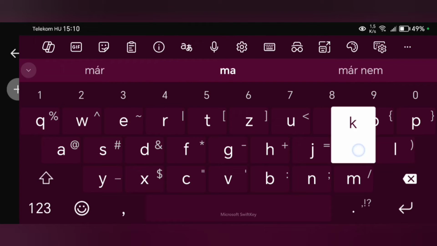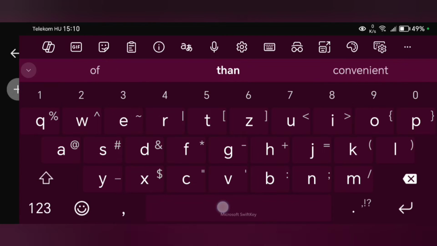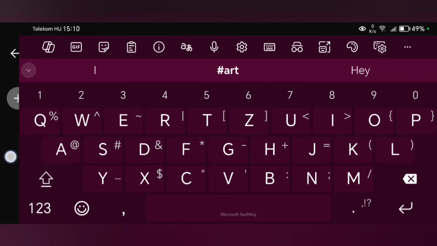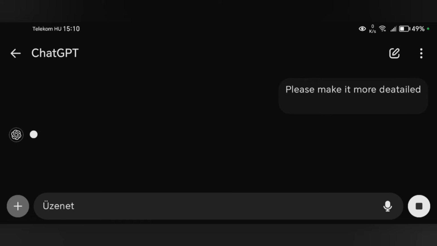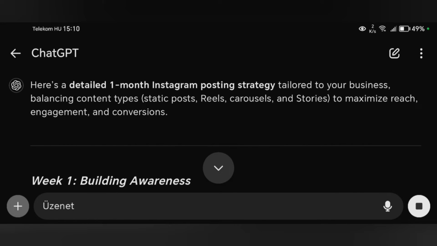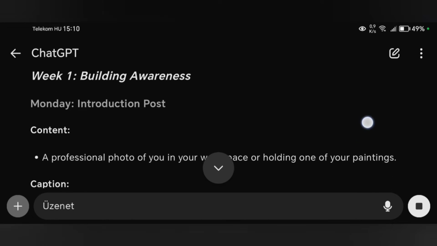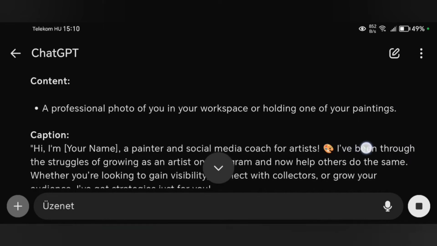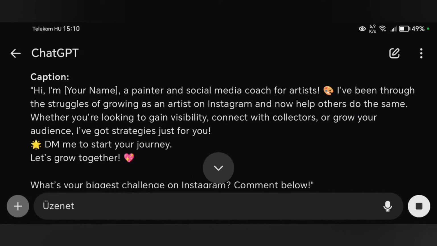Please make it more detailed. Now we are going to see a more detailed plan for the month. Then we are going to ask ChatGPT to create a picture with this information that we can save it for anywhere and keep in mind. So you can see there are several texts and make it longer.